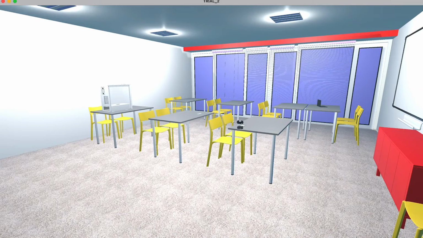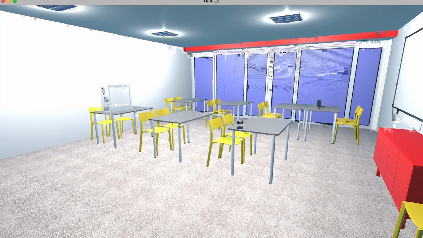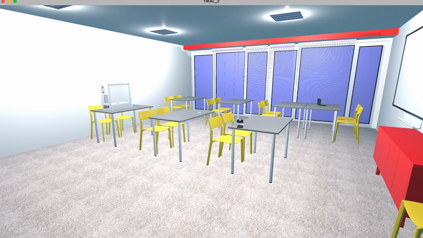So yeah, that's a basic version of a VR simulation where you can build a PC.